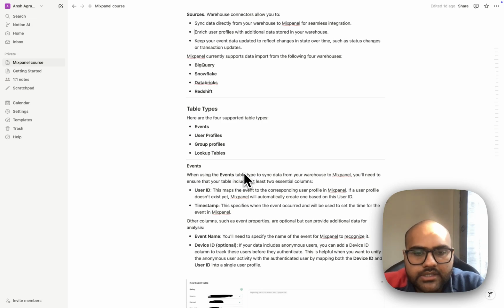Other columns such as event properties are optional, but ideally you might want to have them. So you can specify an event name. You can also specify a device ID. The device ID is usually useful if your data includes anonymous users. So you can add a device ID column to track users before they authenticate.